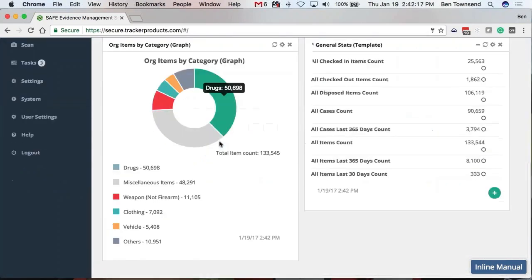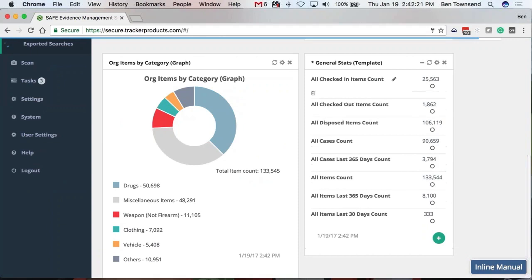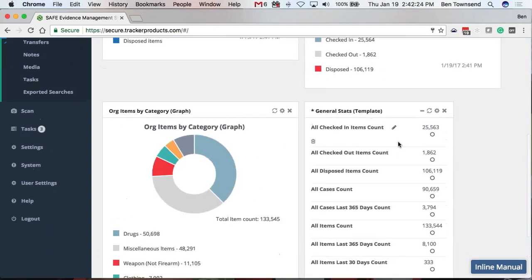These are template widgets that we built for you. All you got to do is go in and turn them on, and it will begin to show you data that's in your evidence room. So I just turned on general stats, and I can tell you, keeping in mind, every one of these rows here is based on a search that was created and saved and then put into one of these widgets.